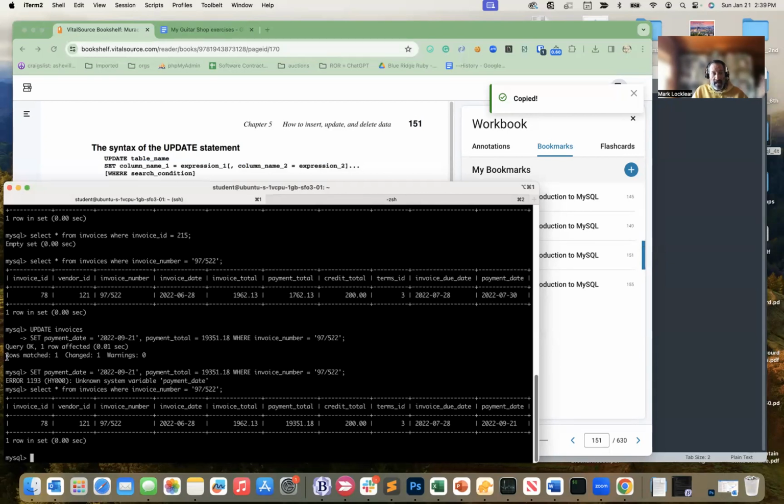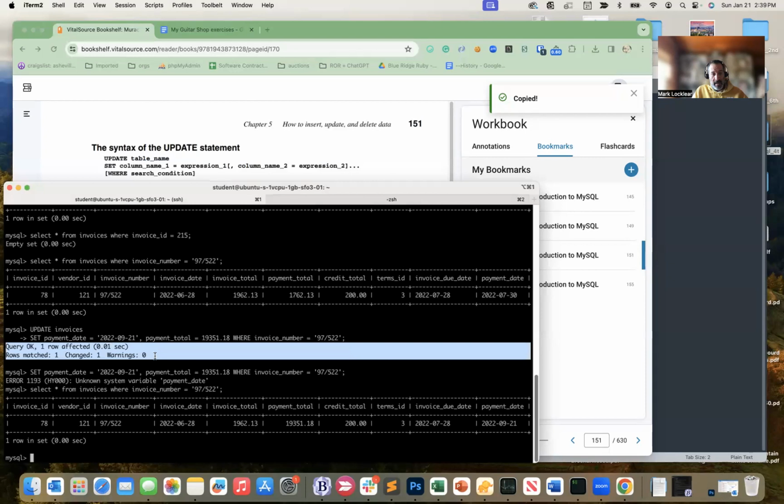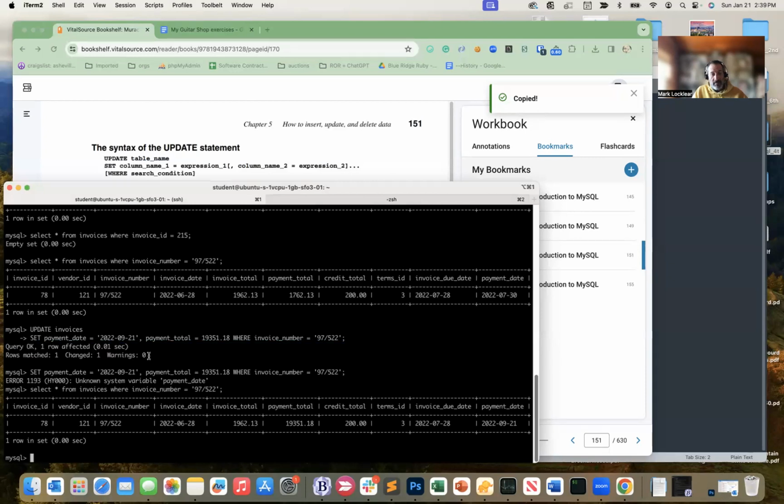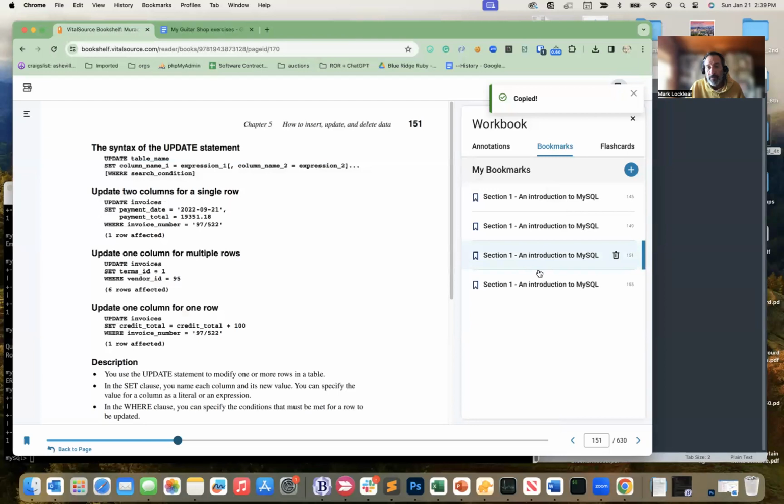If you run a query and it runs correctly like we see here, it shows you that this query ran and it made an update. It doesn't necessarily tell you what you updated. So that's where running the select query can be helpful.